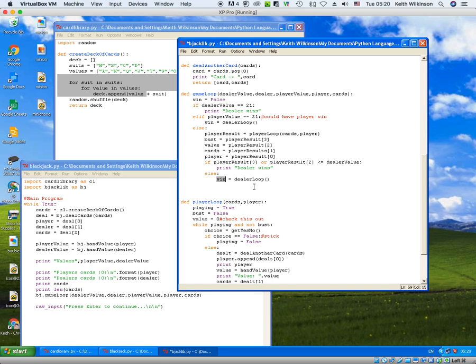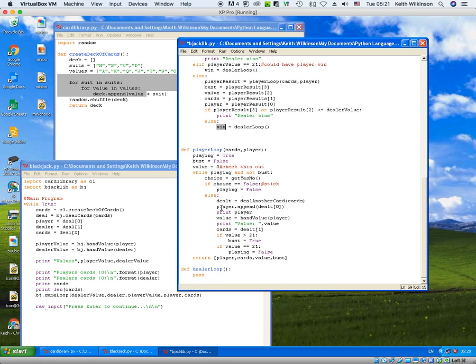So we're ready to move on now and program the dealer loop, which is going to be pretty much the same as the player loop. In other words, the dealer is going to be dealing out more cards. We're going to be appending it to their hand, and we're going to work out whether they're over 21, whether they get bust or not. So it's going to be very much the same as the player loop, with 1 or 2 small differences.